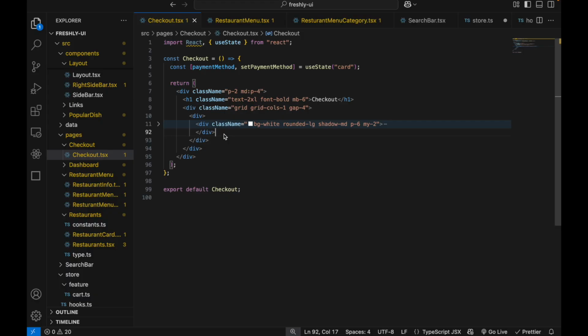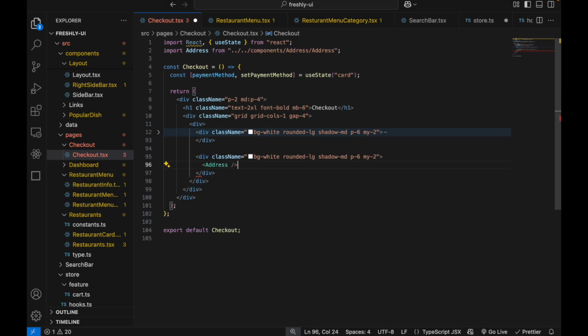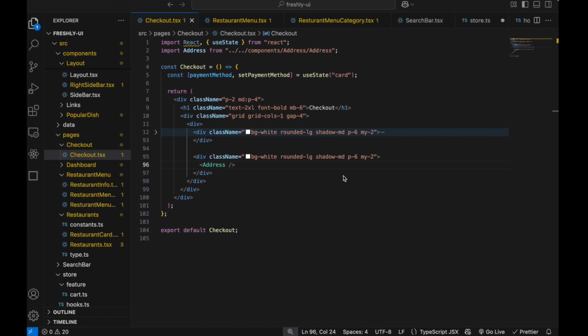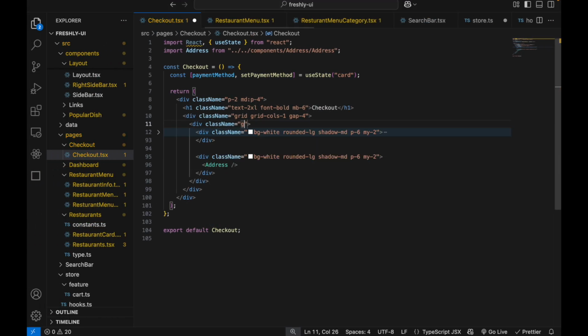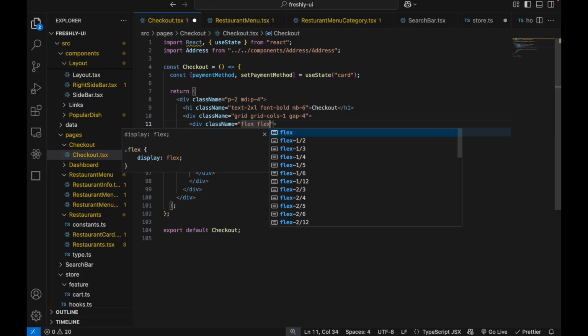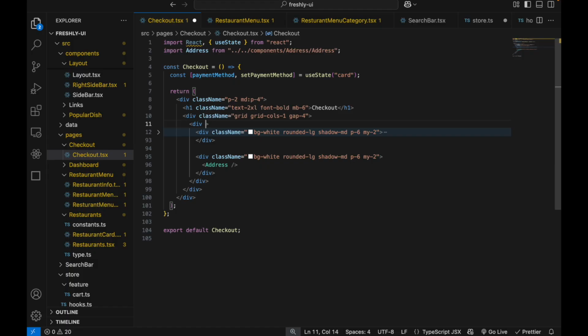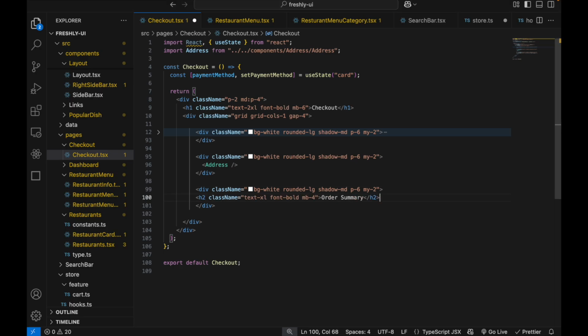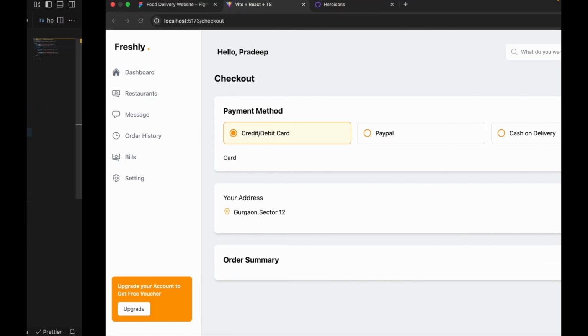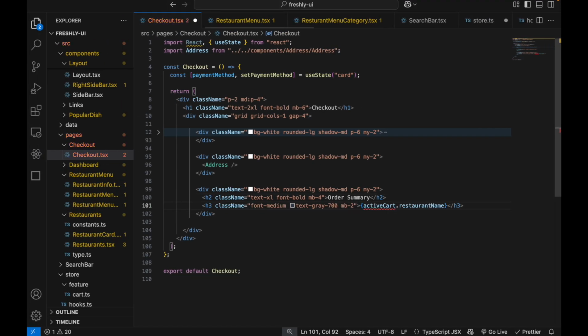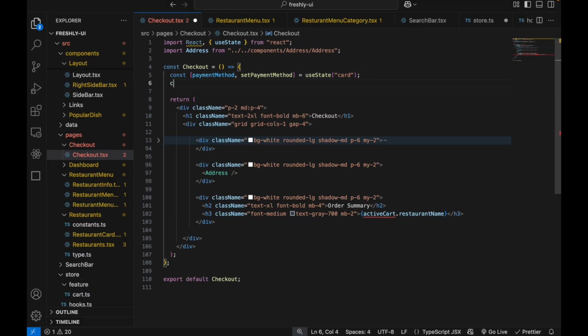So for the address section, we'll display a similar div like this, address. Okay, and let's put it here, className flex. This div is not required actually because we have a grid, and after this we'll display the order details. So let's add the same styling over here, and here first we'll display the heading, order summary.